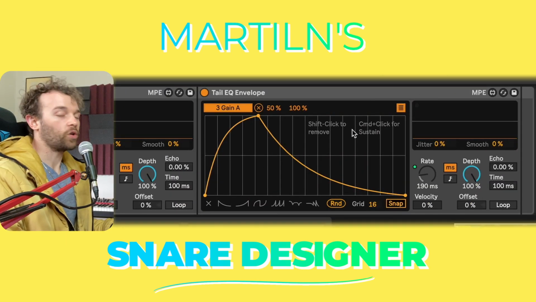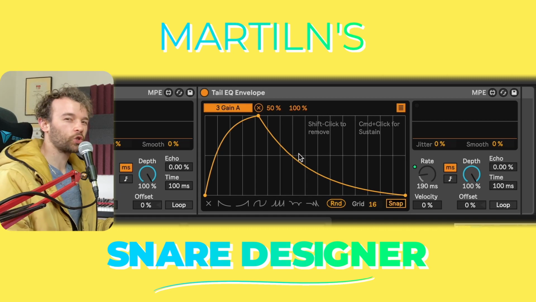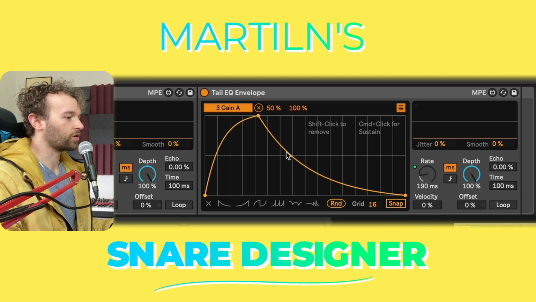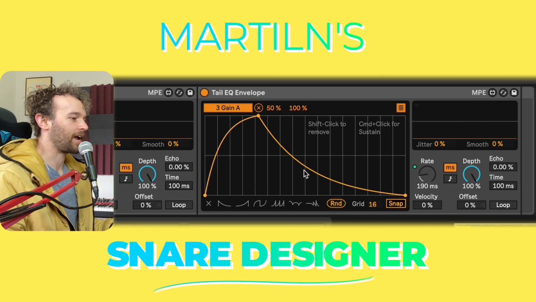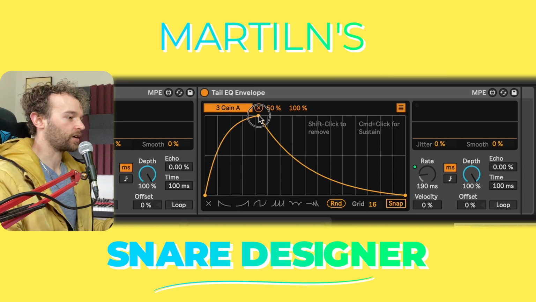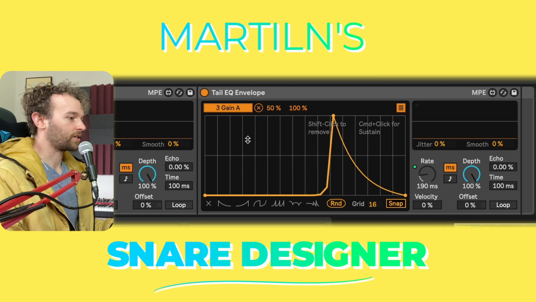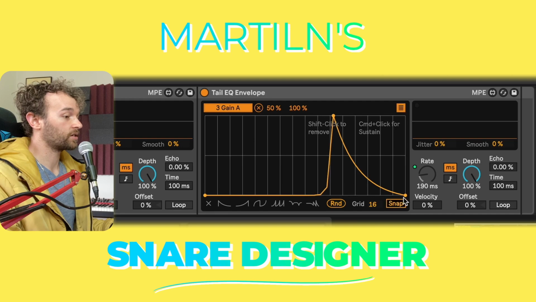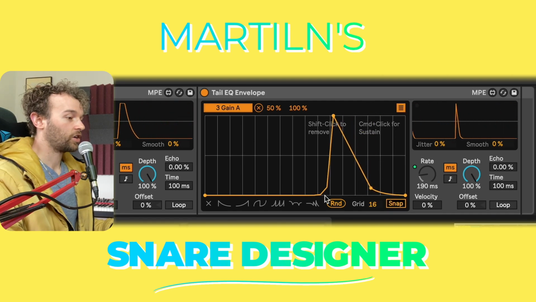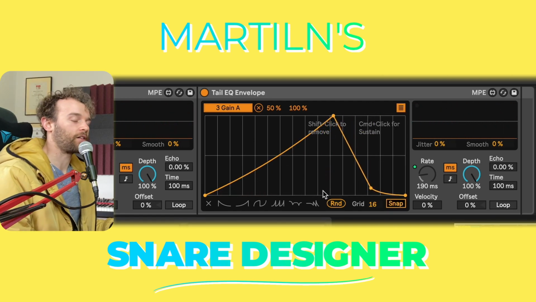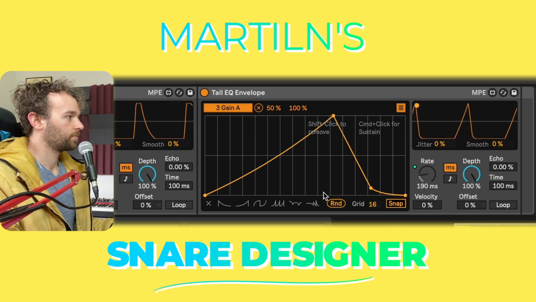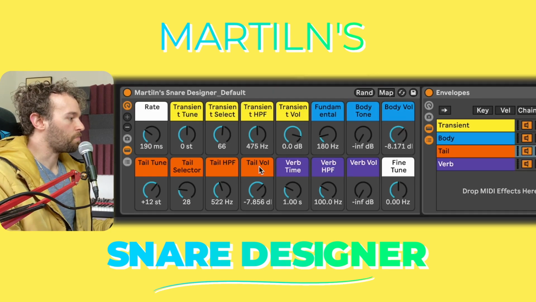Now this EQ envelope here, you don't particularly want to mess with it too much, but it is really fun to play around with. You can get some interesting timbral shifts. So for instance, if I extend this out a little bit, and maybe make it a little bit more drastic in terms of the curve, we get a bit more of a sweep upwards at the end of the snare. And you can play around with this to adjust the tonality of the snare a little bit.